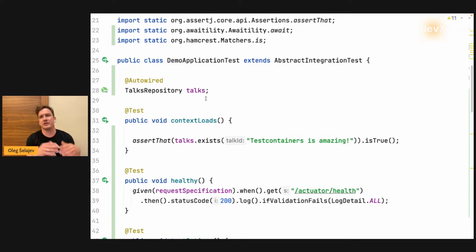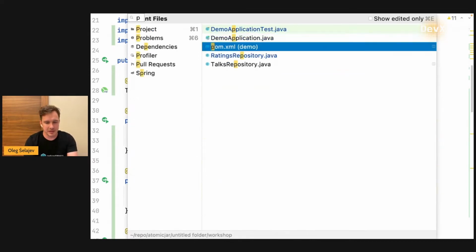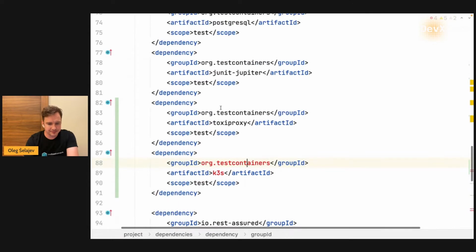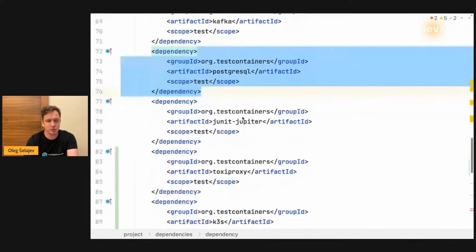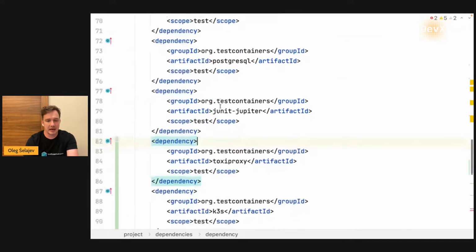It doesn't work the same way in CI, where there is a different operating system. It very quickly becomes a mess. So what I can do with Testcontainers is very simple. I can import the dependencies, and I have a bunch of them here: Testcontainers Kafka support, Testcontainers Postgres database support, integration with JUnit, and so on.